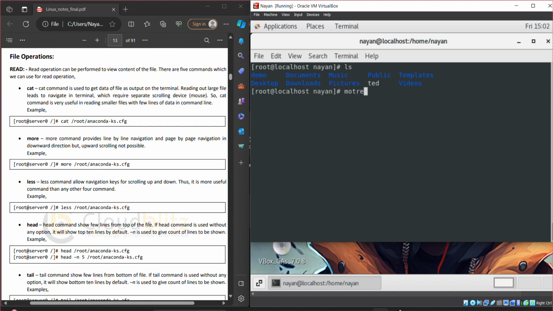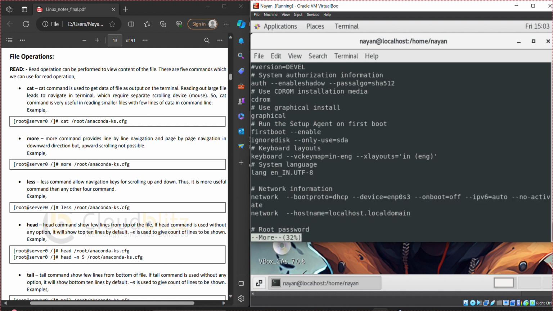The more command. Going to the home directory, inside the home we go to the root directory, and there is one file named anaconda-ks.cfg. Okay, this is the view. More, 32%, we have viewed the data here.